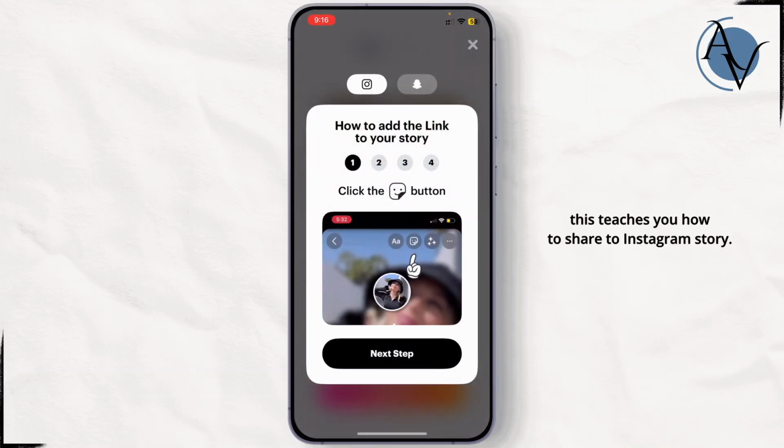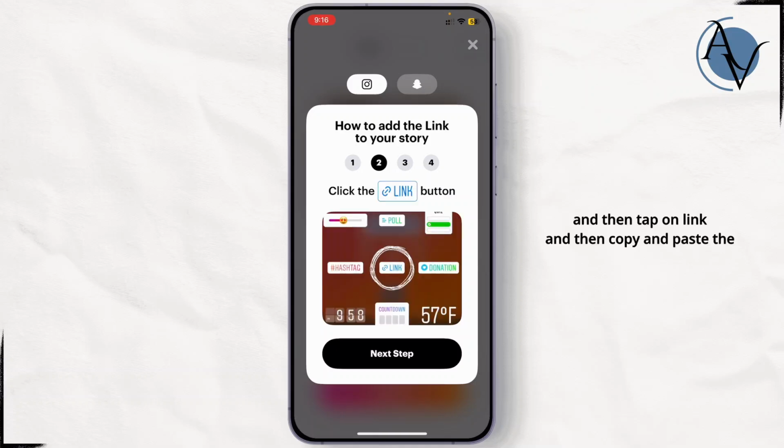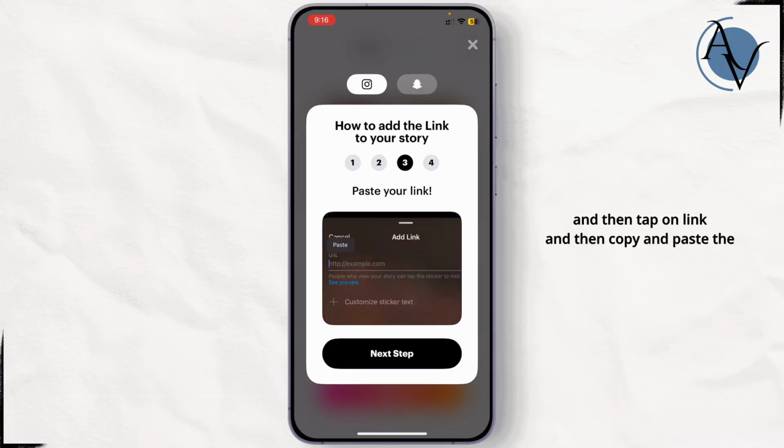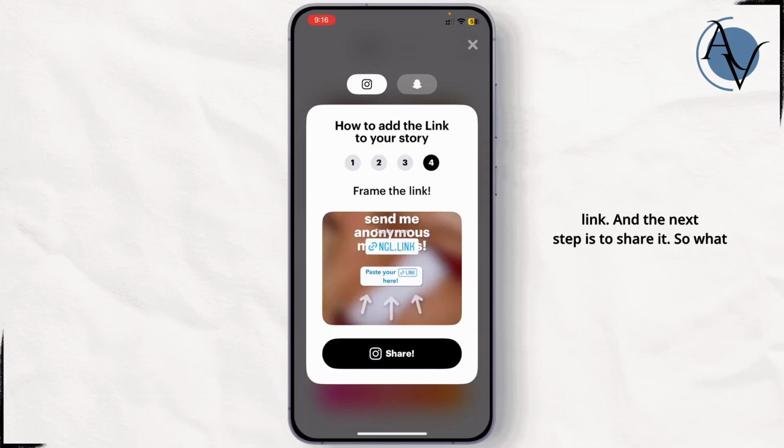Now this teaches you how to share to your Instagram story. First of all, you have to go to your sticker option and then tap on link and then copy and paste the link, and the next step is to share it.